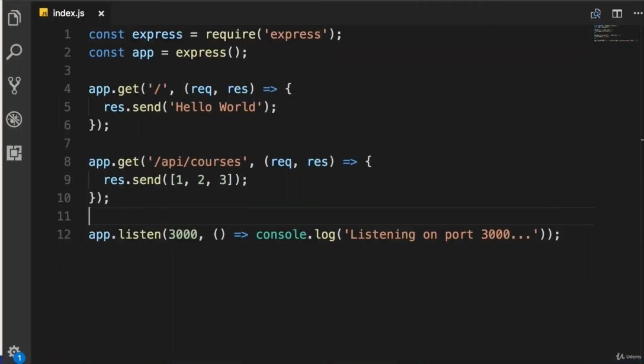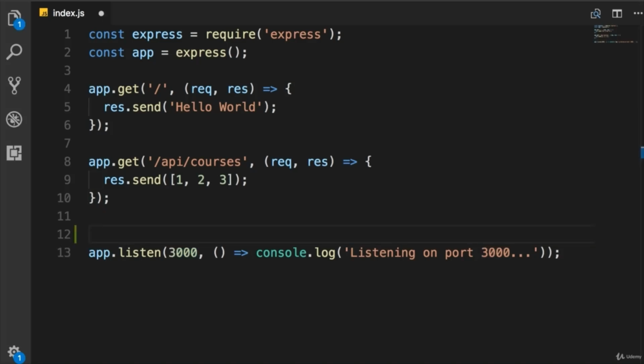Now, one thing we need to improve in this code is this hard-coded value for the port. So we have used 3000 as an arbitrary number. While this may work on your development machine, it's unlikely that this is going to work in a production environment, because when you deploy this application to a hosting environment, the port is dynamically assigned by the hosting environment. So we can't rely on 3000 to be available. So the way to fix this is by using an environment variable.